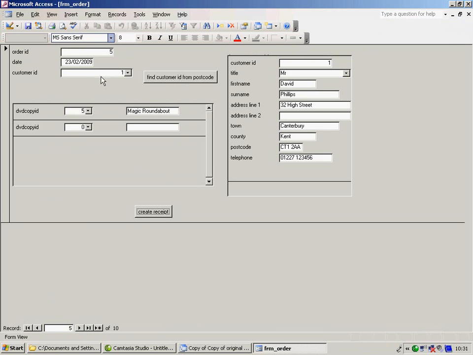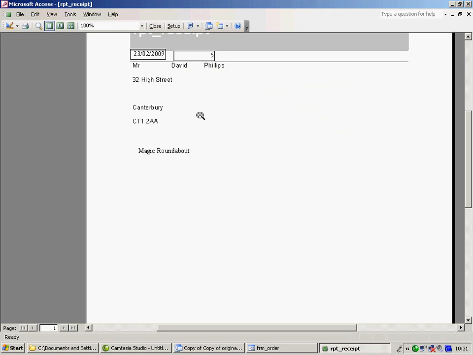Anyway, look. Order number 5. David Phillips, magic roundabout, on the 23rd of the 2nd. Create receipt. Look what we got. 23rd of the 2nd. Order number 5. David Phillips took out the magic roundabout. Obviously, not a pretty report.